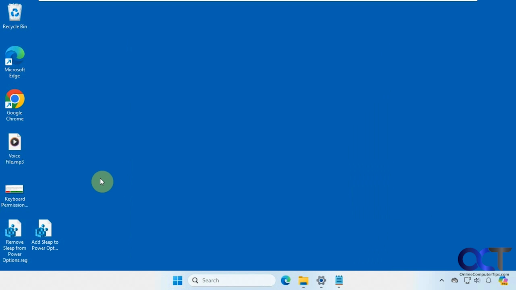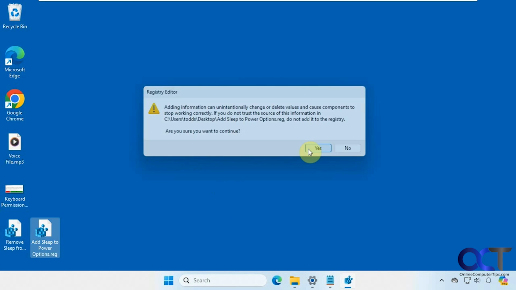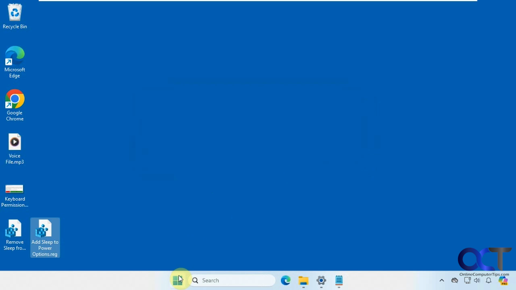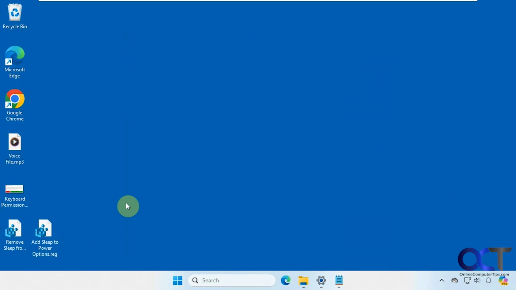And if we want to put it back, just double click the add sleep option here. Go through the same process. And now it's back.